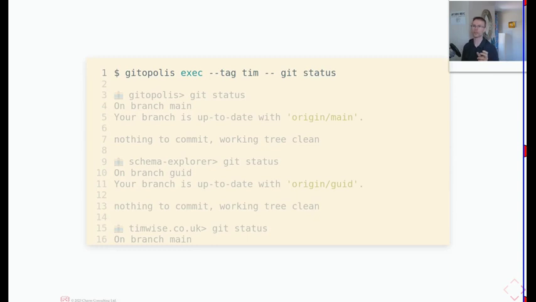So gitopolis is the binary. Exec is a subcommand of that binary. And in this case, that's got an argument. So I'm filtering what exec runs on to this particular tag, so that out of all of the Git repositories it knows about, it's going to only run whatever command I give it on the ones that are tagged with Tim, which is kind of cool.